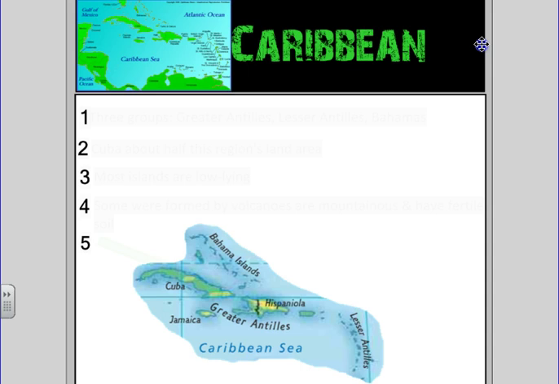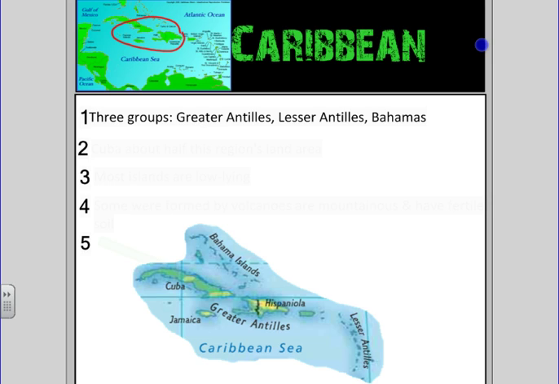Next up is the Caribbean, or you might hear Caribbean. Either one's fine. They're the group of islands that you see on the top left-hand side of your screen. On your notes, in the box that says Caribbean, please write down a couple things. First of all, there's 3 groups. The Greater Antilles, which are the larger islands, the Lesser Antilles, which are the smaller islands, and finally, the Bahamas, the group of islands towards the top.